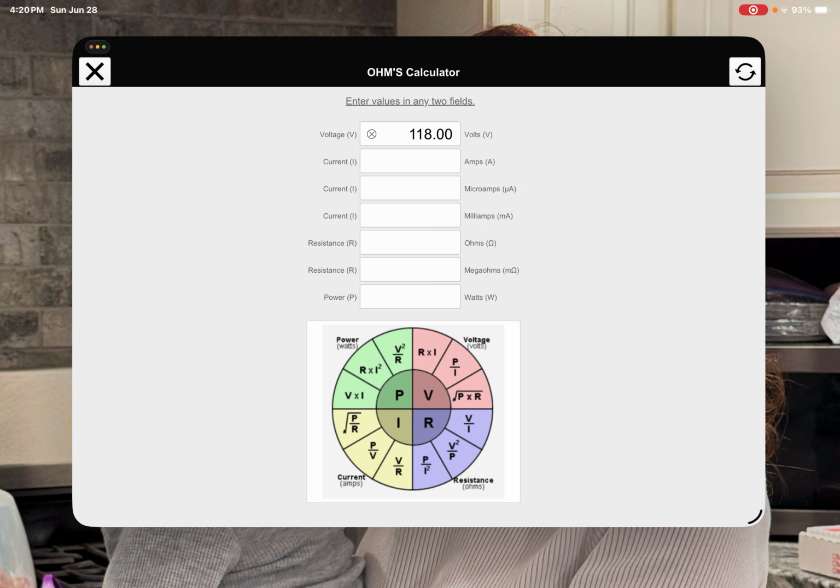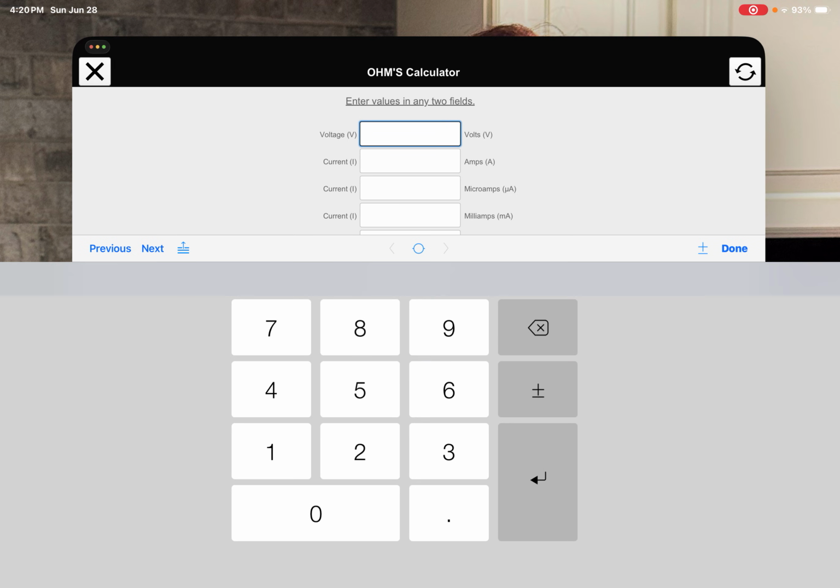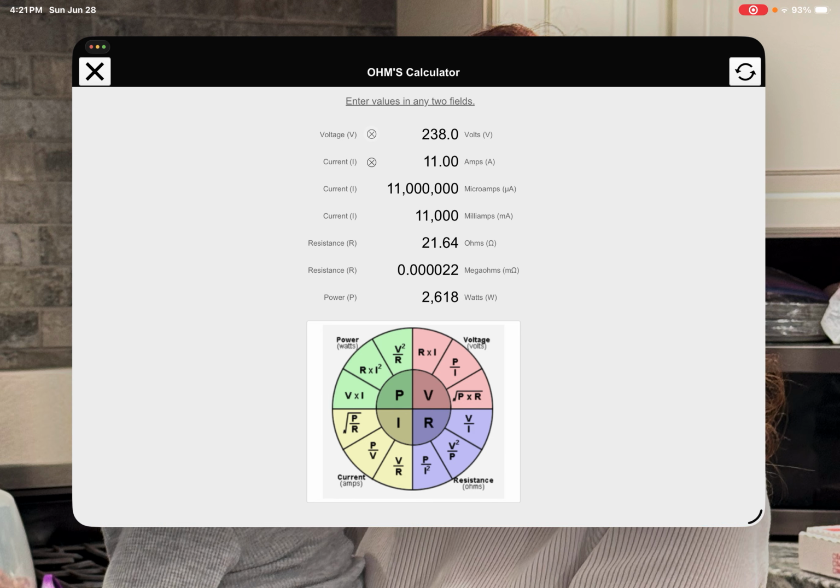Ohm's law. This is fairly useful, I think. Enter any 2 values, and it gives you all the rest of the values. So if you happen to measure 238 volts, and you're pulling 11 amps, this tells you everything else you need to know, how many ohms, how many watts, mega ohms, etc.